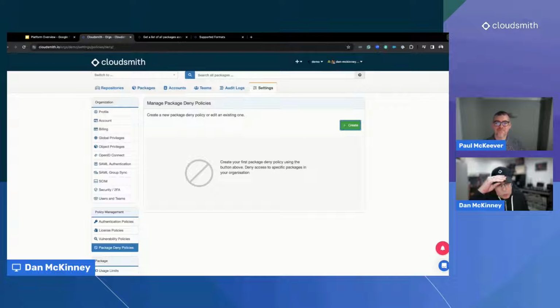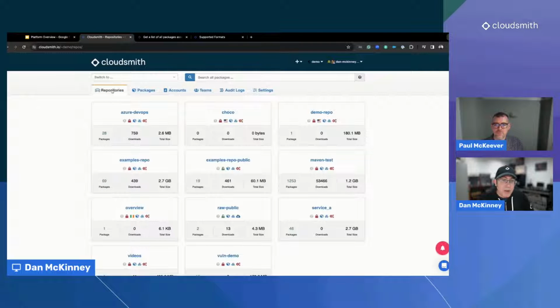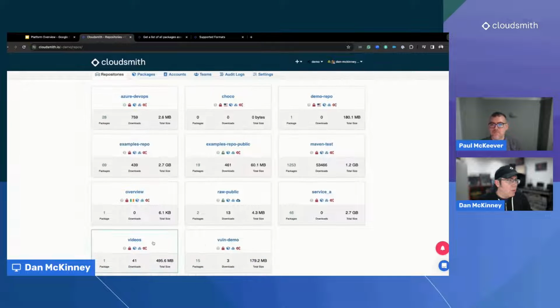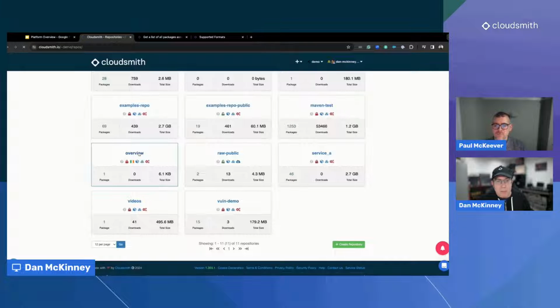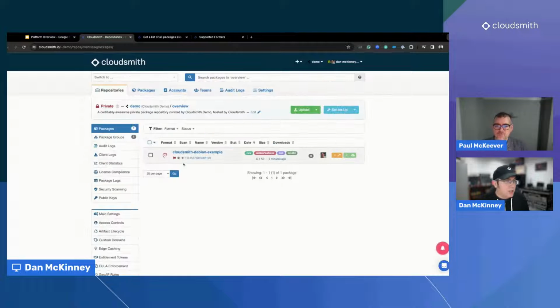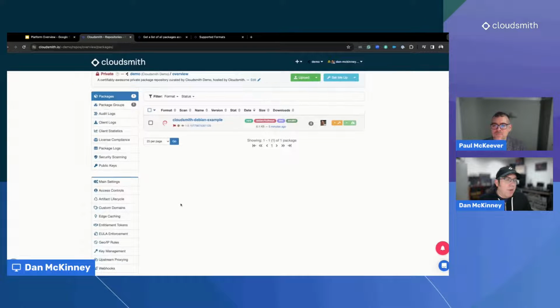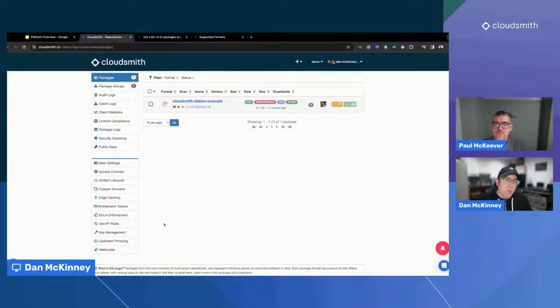And that was a whistle-stop tour of policies in general. But where do these policies really come into their own? Well, they don't really come into their own when you are doing an example and pushing a demo package that is designed to trigger these things. This was a very simple thing that I did. Where they really come into their own is when you configure an upstream proxy in Cloudsmith.